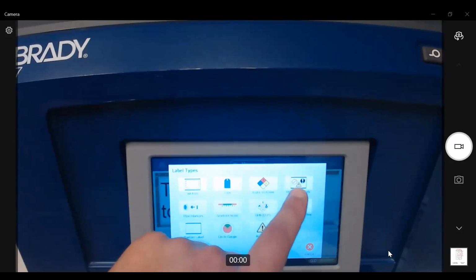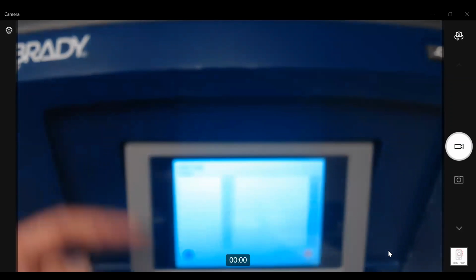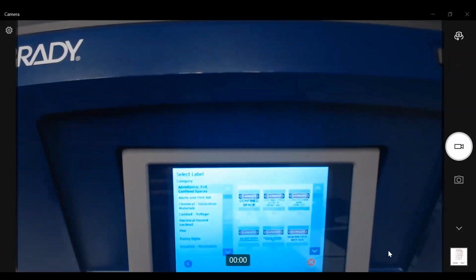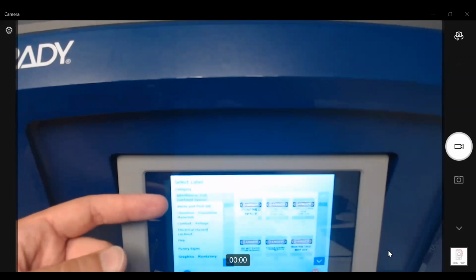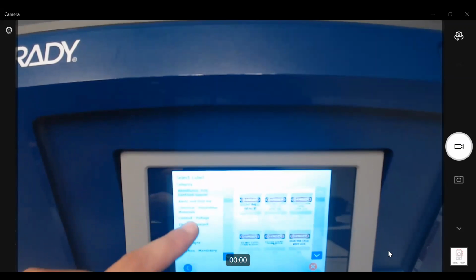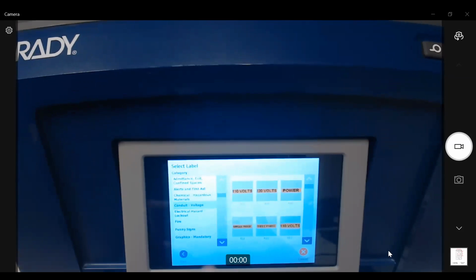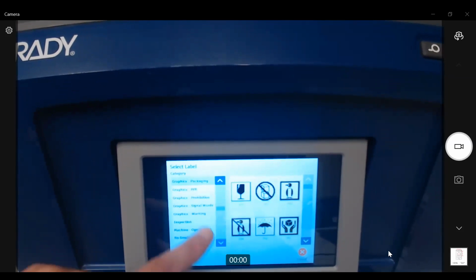Finally, we actually have a nice tool here with pre-made labels. So it even takes a lot of the work out here depending on what you're looking to create, whether that's admittance for confined space, conduit and voltage labels as I switch to here, even graphics and mandatory identification.